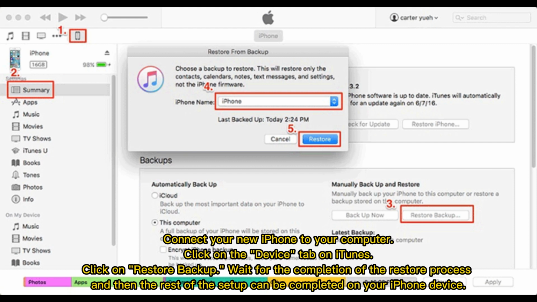Connect your new iPhone to your computer. Click on the Device tab in iTunes. Click on Restore Backup. Wait for the completion of the restore process, and then the rest of the setup can be completed on your iPhone device.